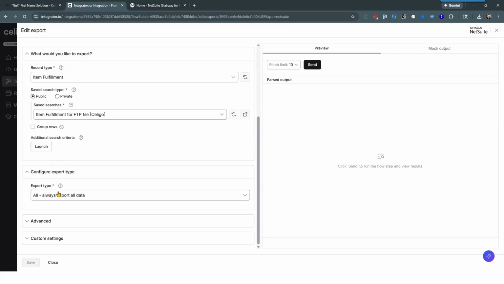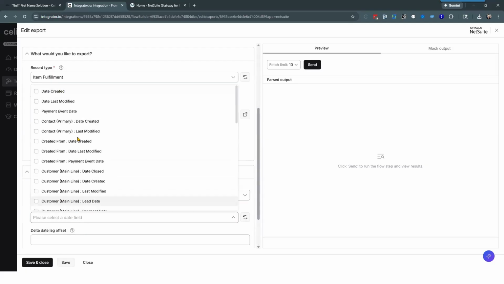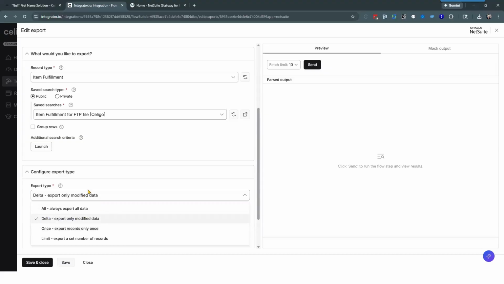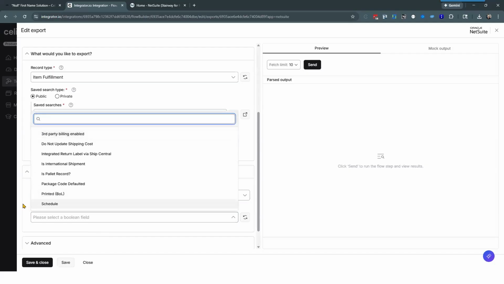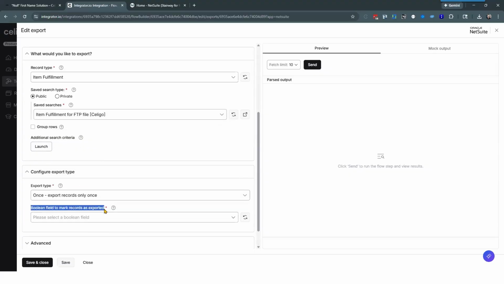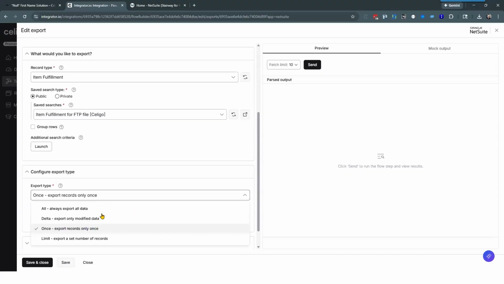So then the last part here that I mentioned is this export type. In this case, it's set to all. It's going to export all the data that comes up in the saved search every time. There's also the option to only export modified data. If you do that, then you choose the date field that you want to use in that delta export type. There's also once. This one basically allows you to create a custom field in NetSuite, or use something that already exists. When the flow runs, it'll mark that field as checked. Boolean is a checkbox type field in NetSuite. So when the flow runs, it'll check that field so that it won't export that record again in the future. It'll only export once.